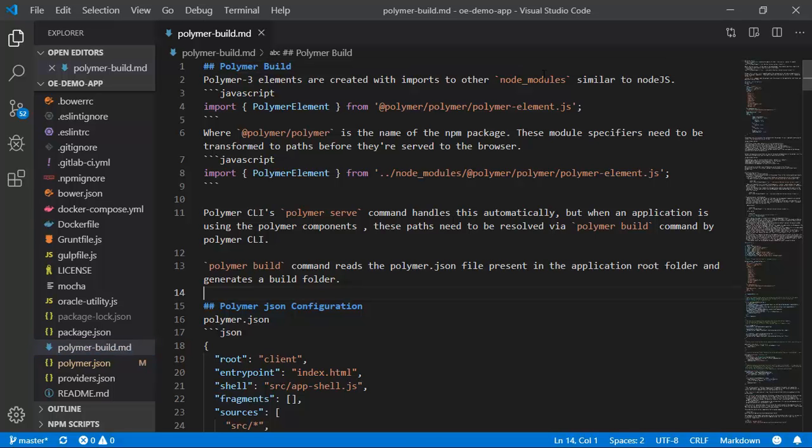To start with, the big change is that the Polymer 3 elements are also developed similar to the node modules in Node.js. So you could observe that these are .js files, and therefore you are doing this import. For example, using this import statement, you are importing the PolymerElement class from this particular module.